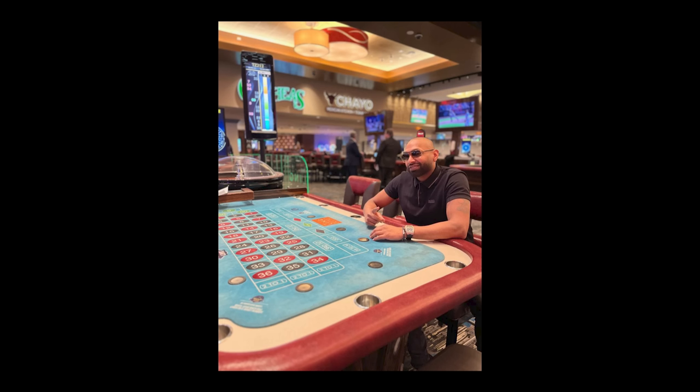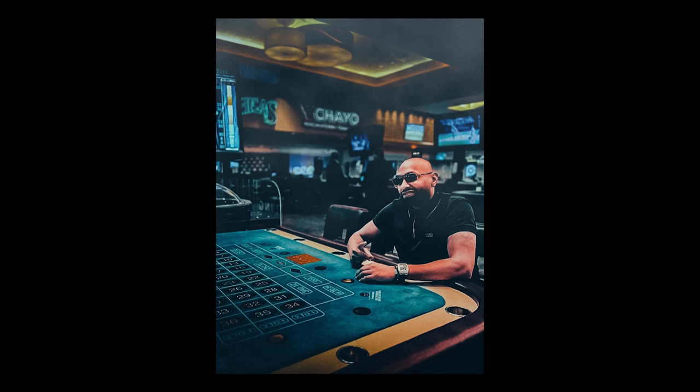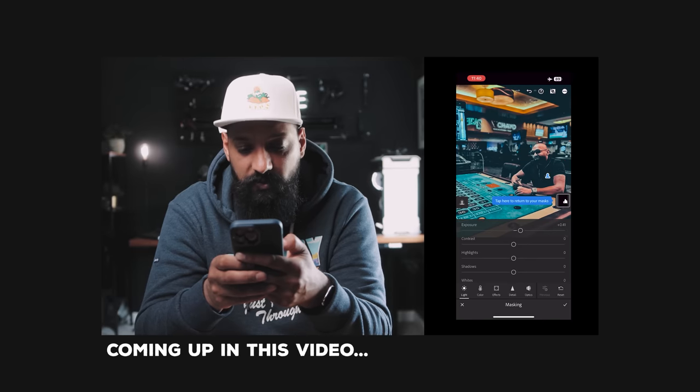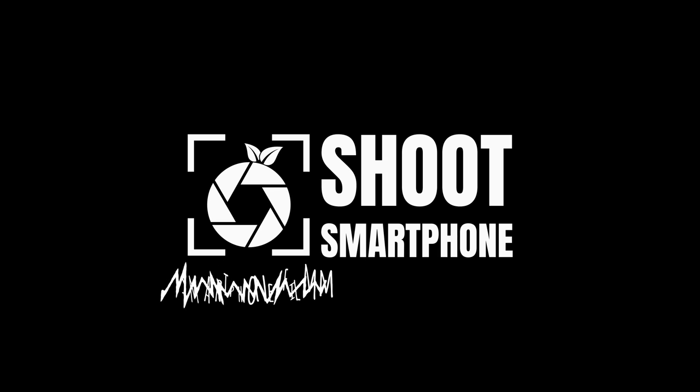Today, I'm going to show you how you can take a rubbish looking photo and transform it into a visually stunning cinematic photo like this. And we're going to do all of that using Lightroom Mobile. And make sure you stick around because right at the end, I've got a bonus tip that's going to take your photo to the next level. Let's do this.